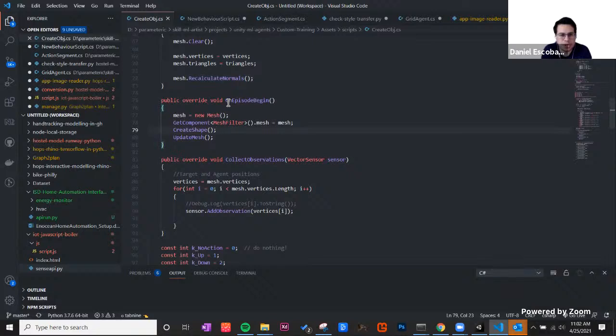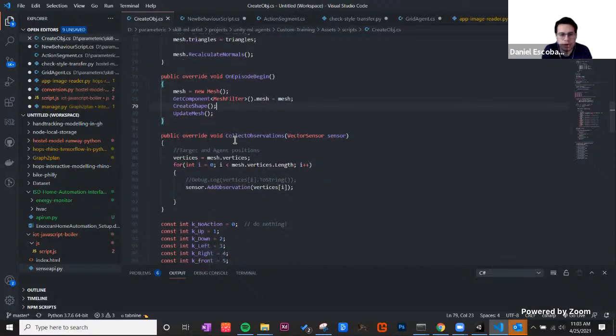The next part, so the first part was just creating the object. The second part is now running the setup to create the reinforcement learning algorithm. So we have OnEpisodeBegin, and pretty much what we're doing on each episode is creating a brand new mesh, a clean flat mesh.